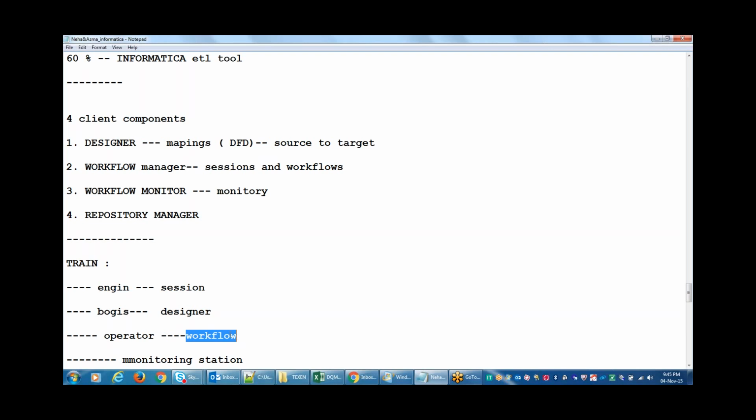And one more thing. Here, this operator knows at what time we need to start the train and at what time we have to reach that station, right? He knows everything. Suppose he parked it today, and then tomorrow at this particular time we need to start the train. He will have the schedule.